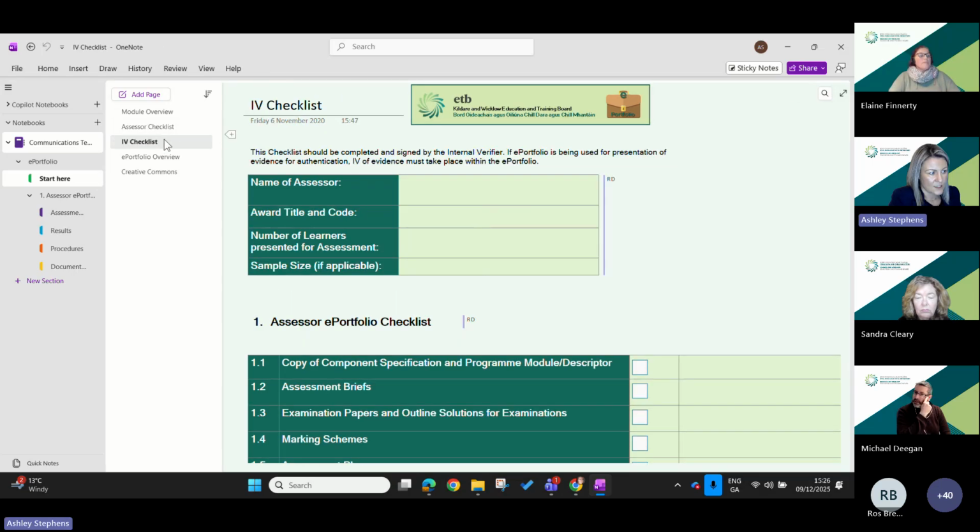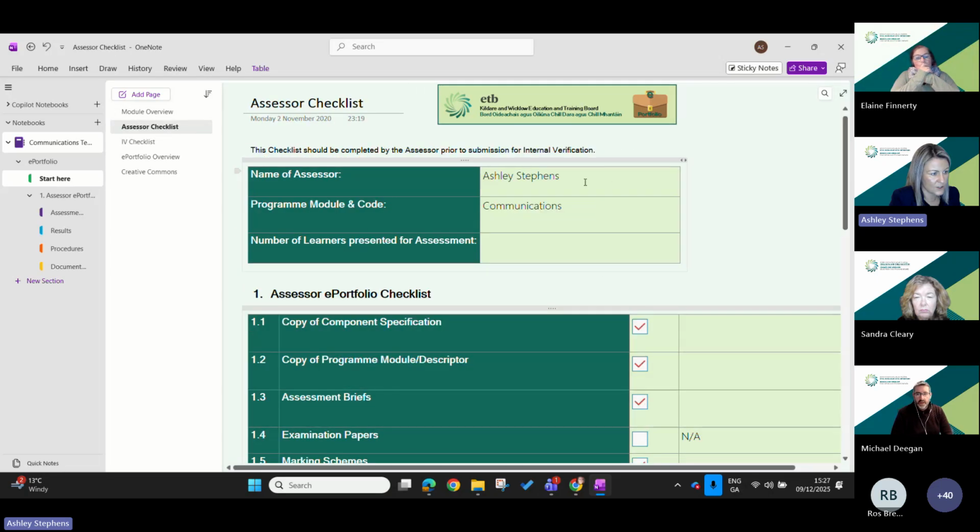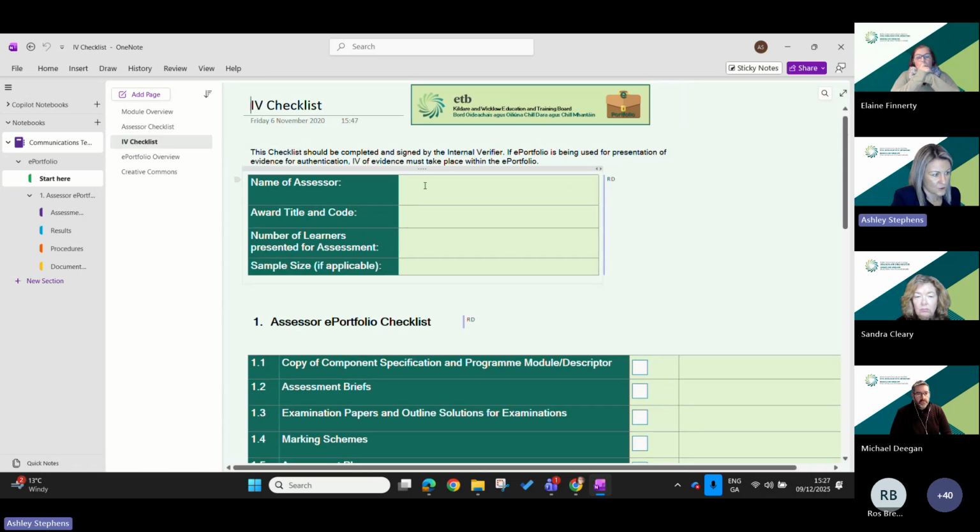So again, then we said on the IV checklist, sometimes it can be nice to just fill in that top box for whatever colleague is going to be completing your IV. But again, you can simply Control C and then Control V to bring your information across. Or again, you can type in the box. You're not going to know the sample size, so obviously you would leave that blank. But that is pretty much the module overview, the assessor checklist, and just that top box to be completed.